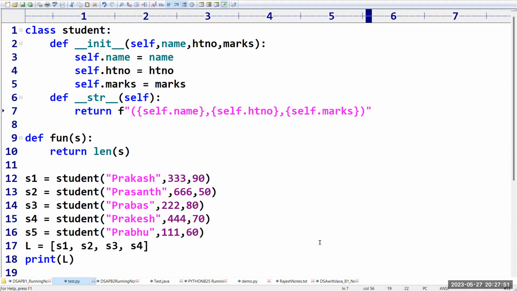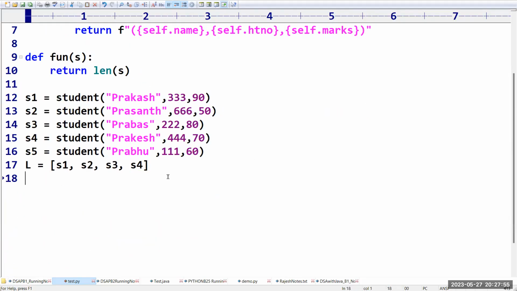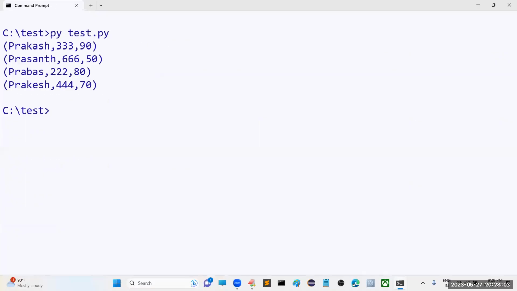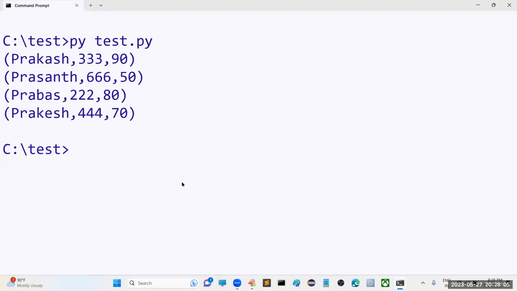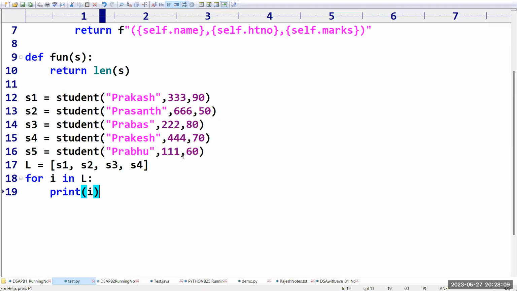Oh, it is not printing the object. I think better you can write like this: for each i in the student list, print i value. Now I think it is going to print. You can see, sir, we are getting the data, name and then hall ticket number. Like this we got. So this is, I can say, before sorting. This is the data what we have.